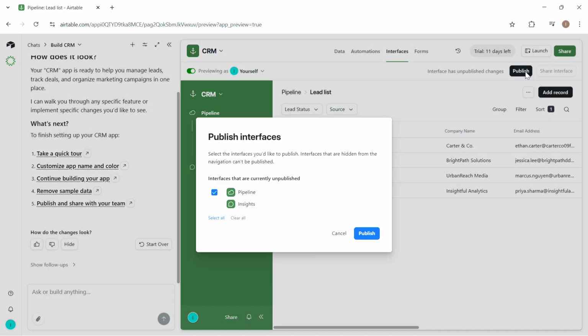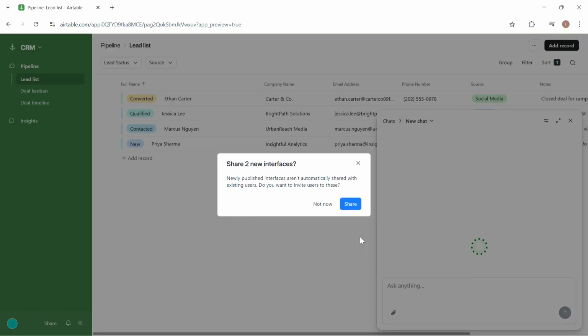So in here, just simply click on that publish button at the top right, and then make sure to include publishing all of the interfaces created by Omni that are relevant to your work. And then once you're done with that, this is how it will look like.